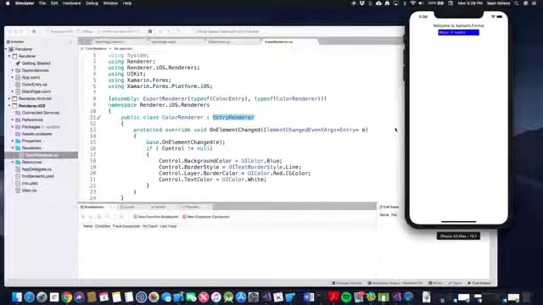Now we want to do something similar with Android so that, like I say, each platform renders it with more or less the theme of the platform.